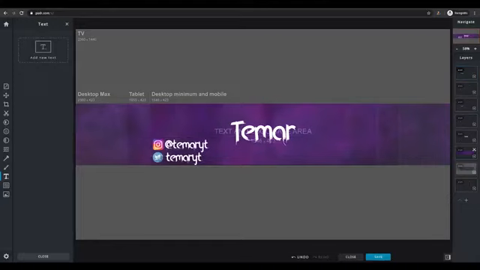Now I have my Twitter and I have my Instagram, and obviously you can add whatever social media you want. There is Facebook, there is a lot of different ones. I'm just gonna stick with these two, and that's about it. Now people on phone will be able to see your Instagram, your Twitter, and your name. And this is where you want to further develop your banners.